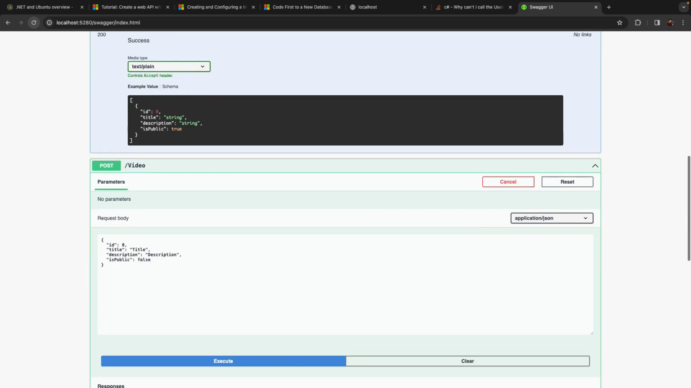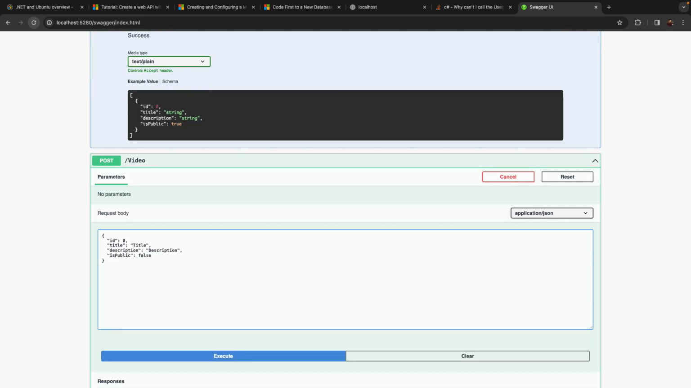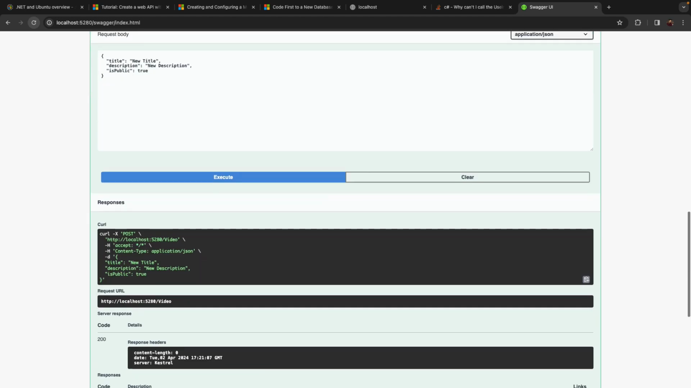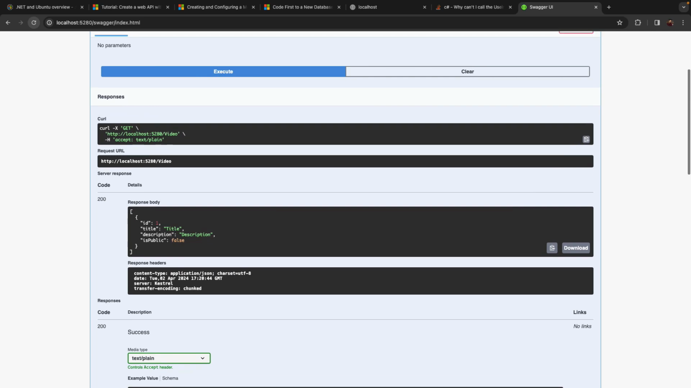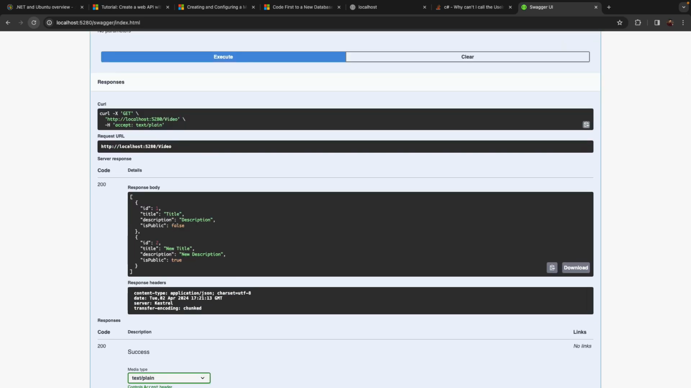Let's create another object just to test it out. New title, new description. I'm just not gonna send this one now. Let's see what happens. So we got 200. Okay, now let's do get on it again. So get video, execute. So we see two objects coming back now, title and new title, and you can see ID is auto incrementing on each object.